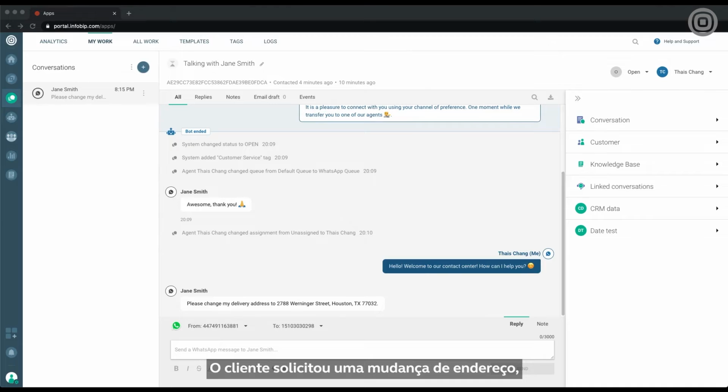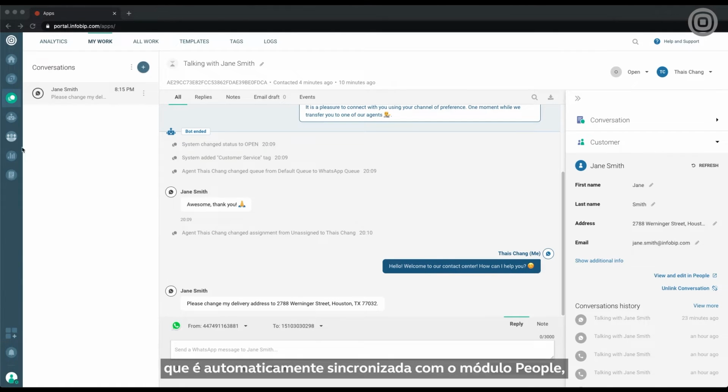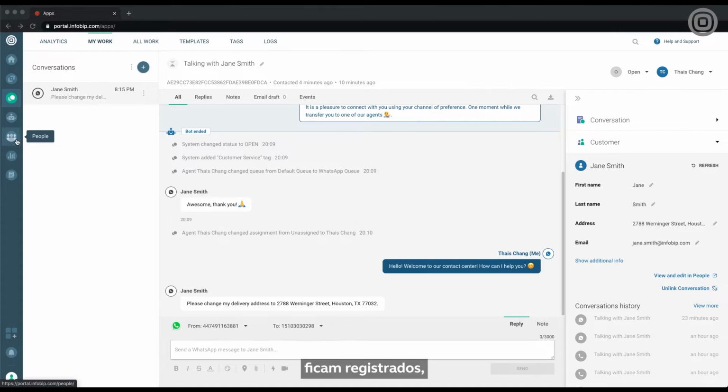The customer has requested an address change, so I'll make the update. Which is automatically synced with the People module, where all the data and insights on customers are collected from different touchpoints, giving agents a full 360 view.